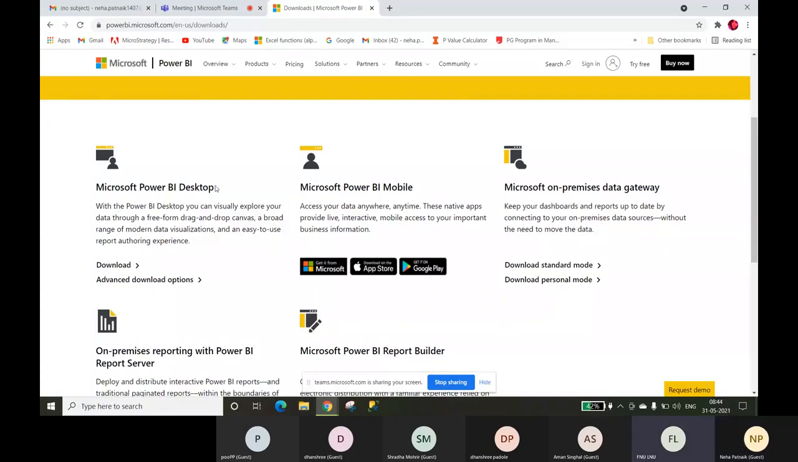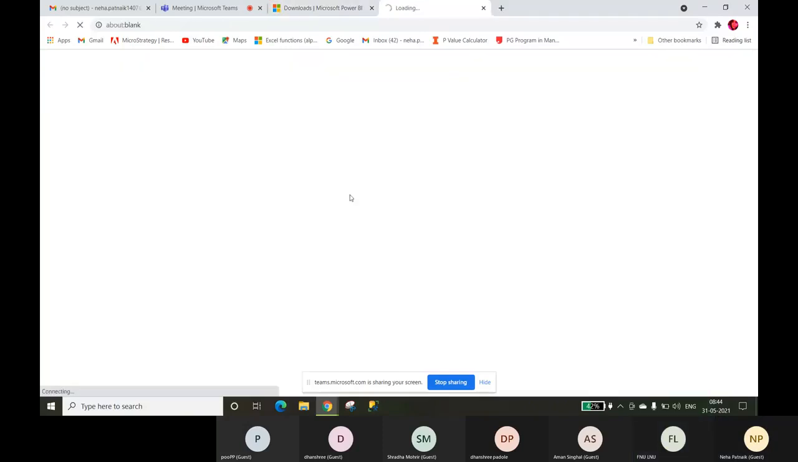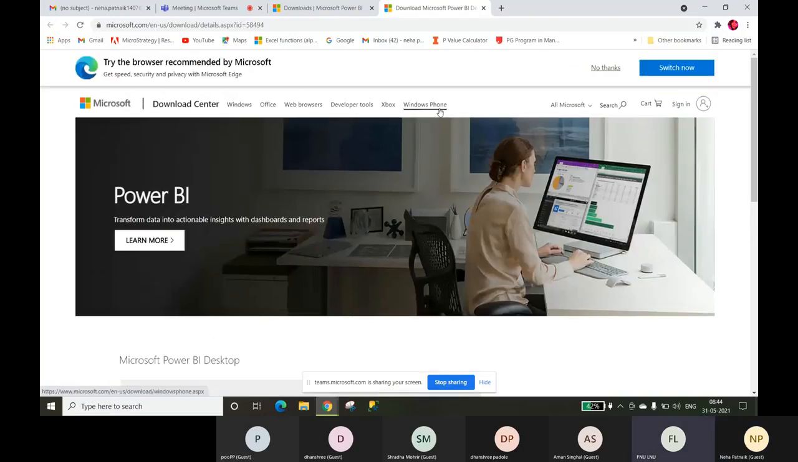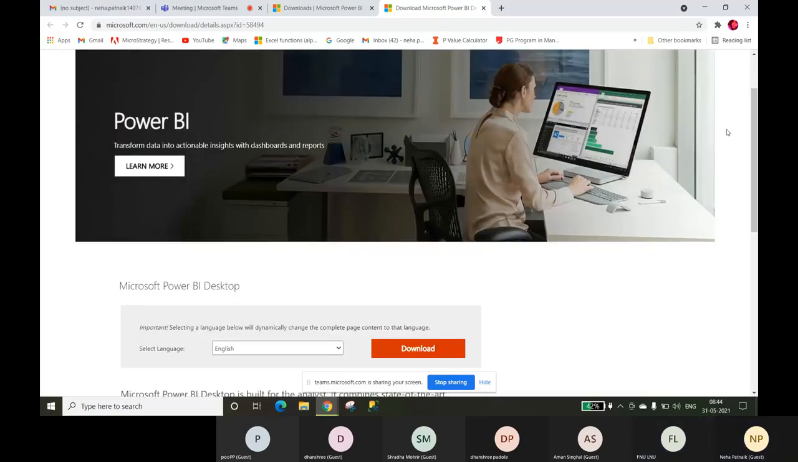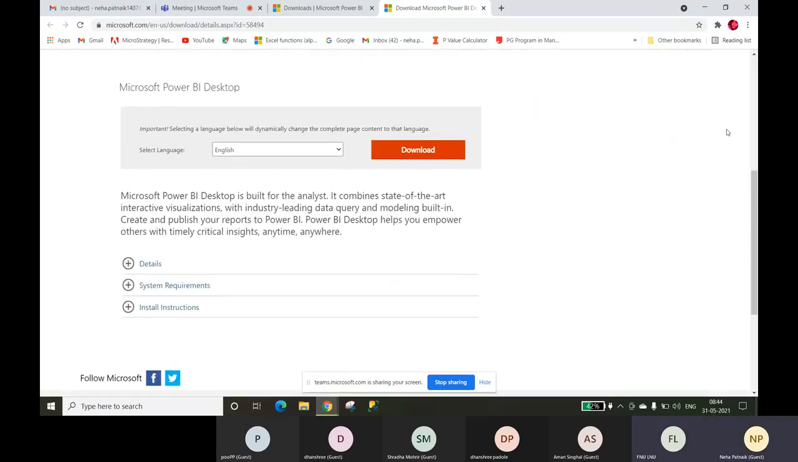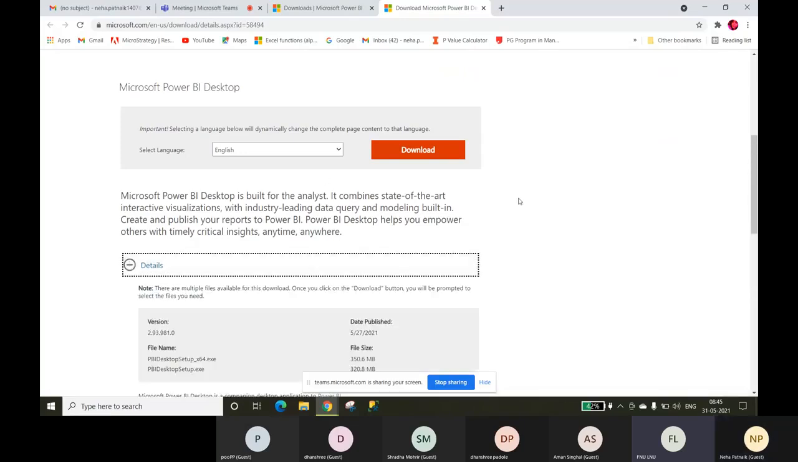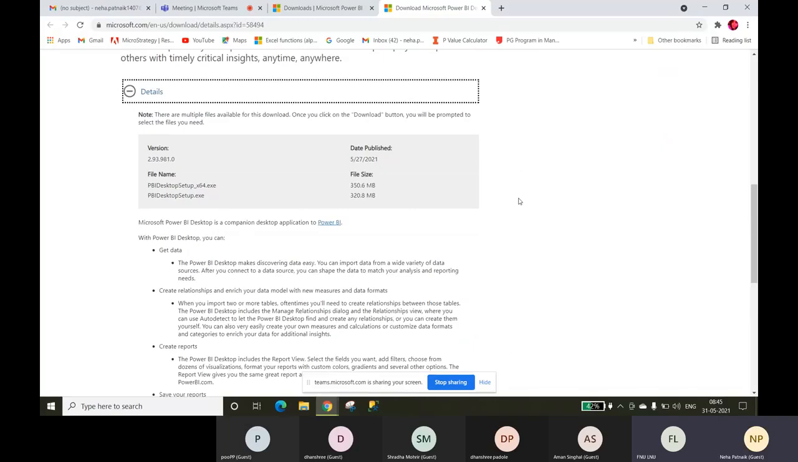You can see Microsoft Power BI Desktop. In this one, go to advanced download options. Right, so scroll down. You can see here there are some details, system requirements and installation instructions. Just want to show you the details. Click on that. So this is the version that we are going to download.